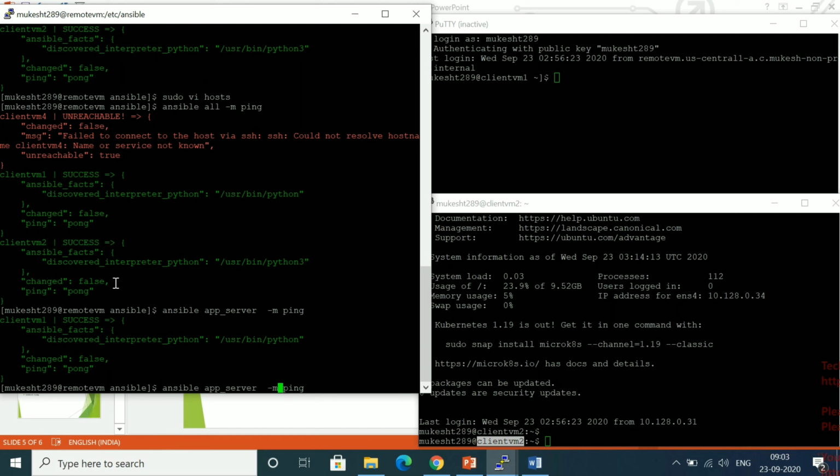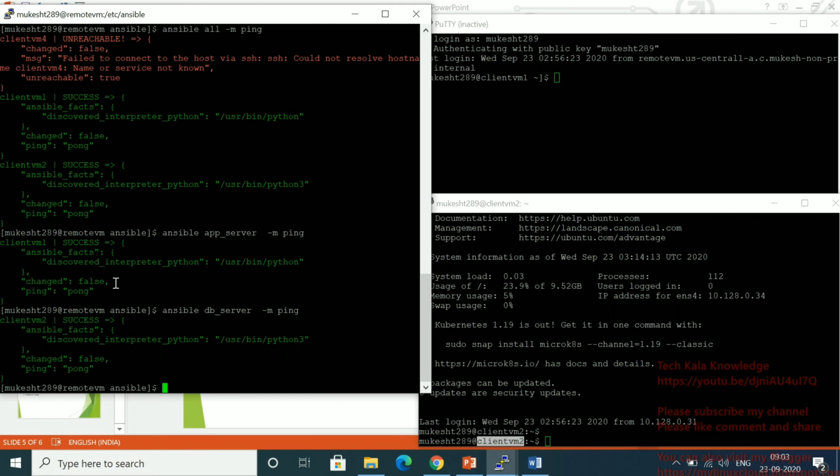Now, in the same way, I want to check the ping command only on my DB server. So db underscore server. You can see now it's only checking the DB server. It's not going to all the servers, only the DB server. So if you want to run the ad hoc command or playbook on only a particular group, you can use it this way. You have to mention the particular group, and then run it like this.